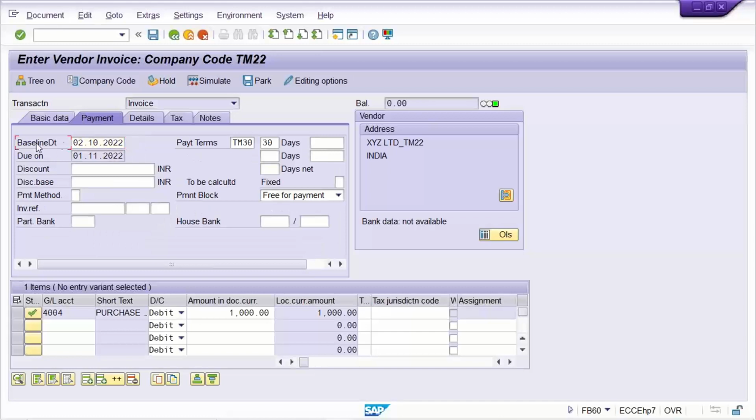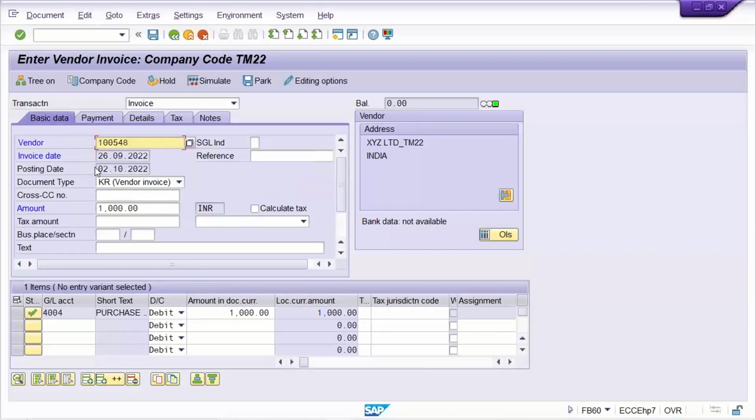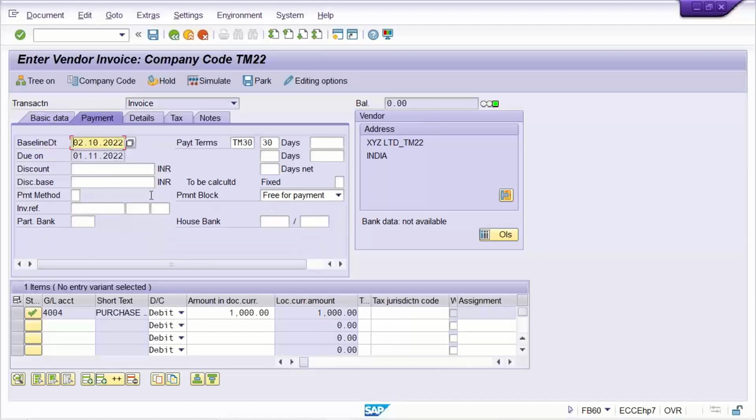Invoice. You click here on payment tab. So what happened? Baseline date, right? So in baseline date, by default, 2nd of October got updated, right? What is the 2nd of October, guys? This is your posting date. So in baseline date, by default, posting date got updated. Why? Because on this payment terms TM30, by default SAP has copied from where? It is coming from vendor master. Look at here, your work become very easy because we have given at vendor master level, right?